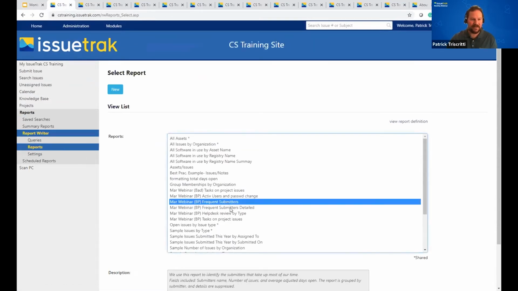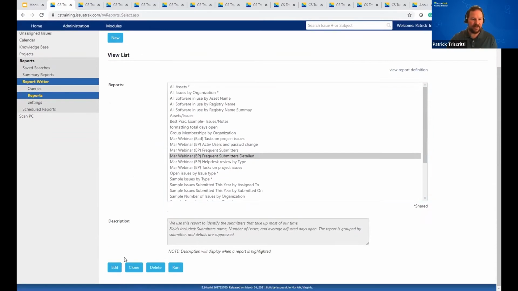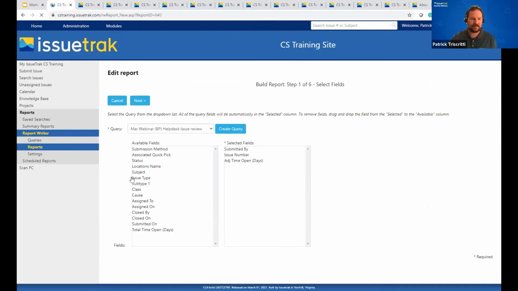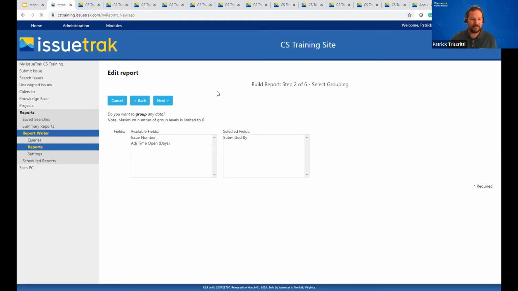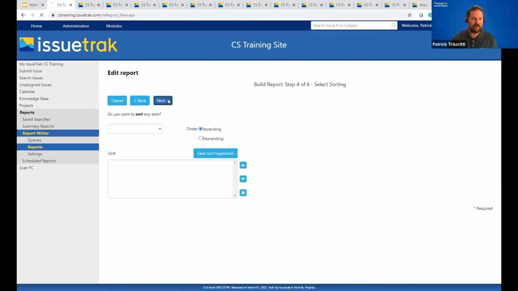And you can see I have the detailed report. So what I'm going to do is show you how that is formatted. I'm going to go ahead and edit that. And you can see we have our selected fields that we want. We group it by submitted by. We're going to show the header and footer. I'll show you what those are after we run the report.